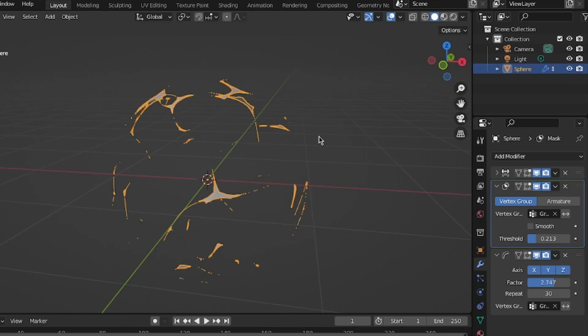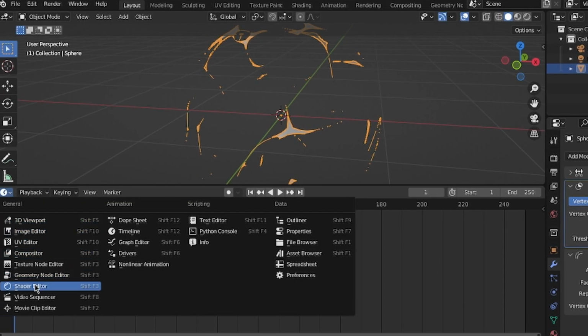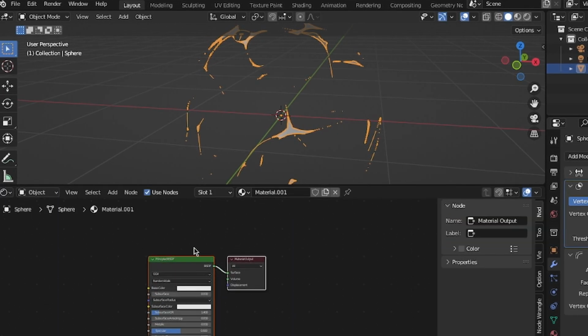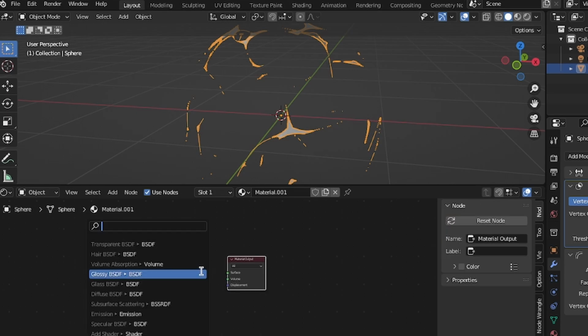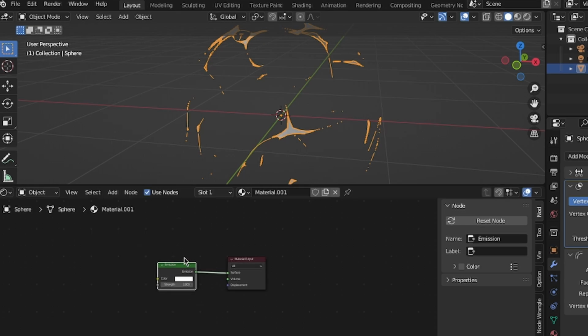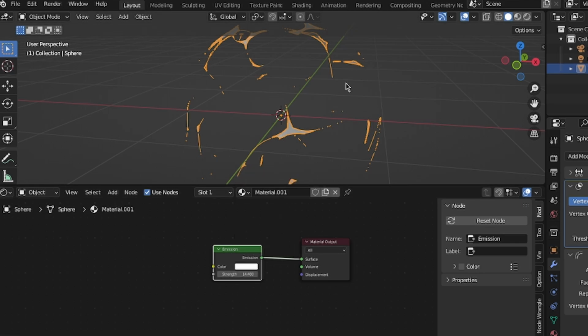Then we can go over here into our little bottom panel and turn it into a shader editor. Over here, new. We can get rid of the Principled BSDF and just put in emission. I am obsessed with emission. I am married to emission. That's all I'm going to say. Don't need to be talking about that.